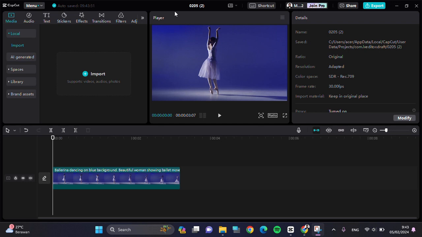In today's tutorial, I'm going to show you how to use motion tracking feature on CapCut PC. Alright guys, here I have created a project on my CapCut PC and I have imported my video to this CapCut project. And for example, we're going to track this girl in the video.